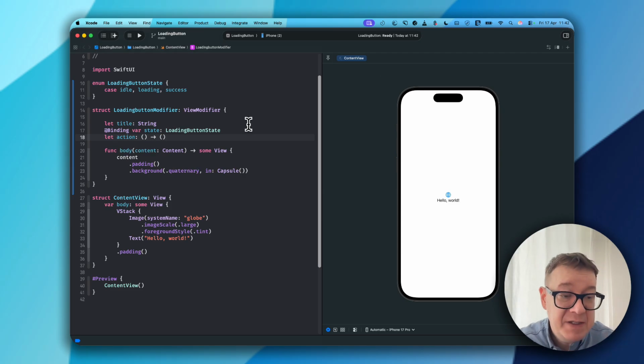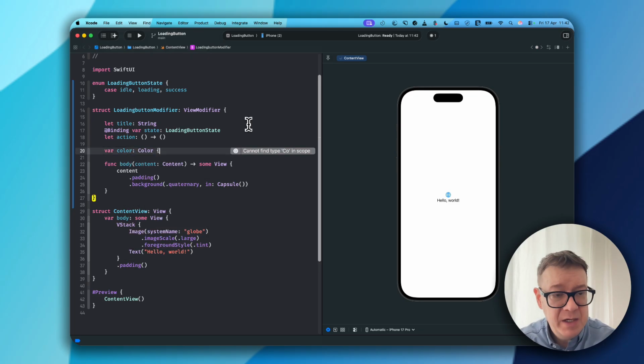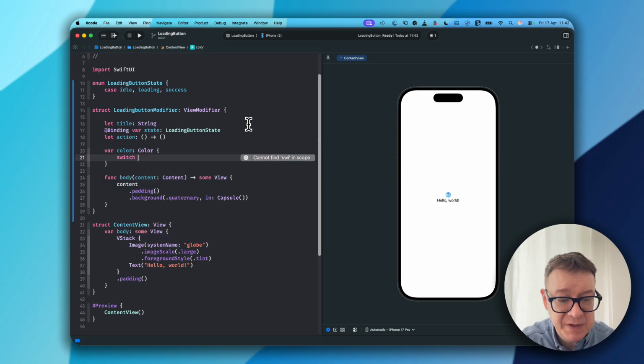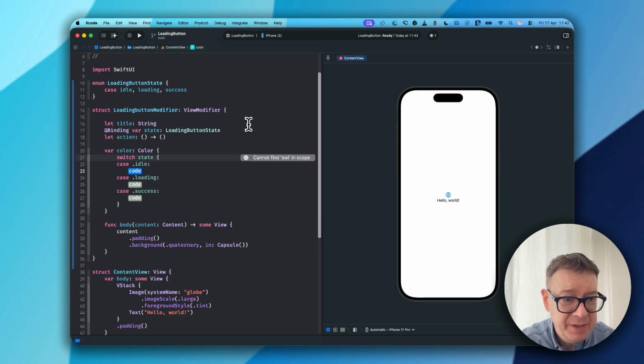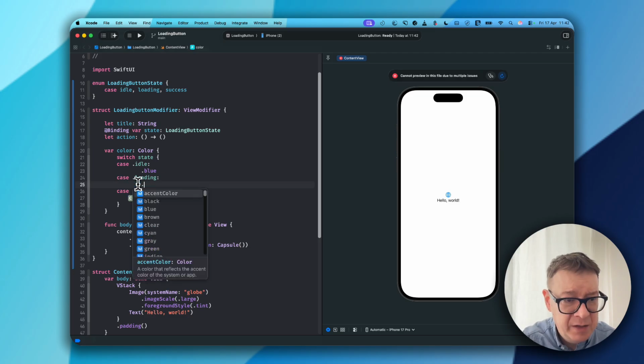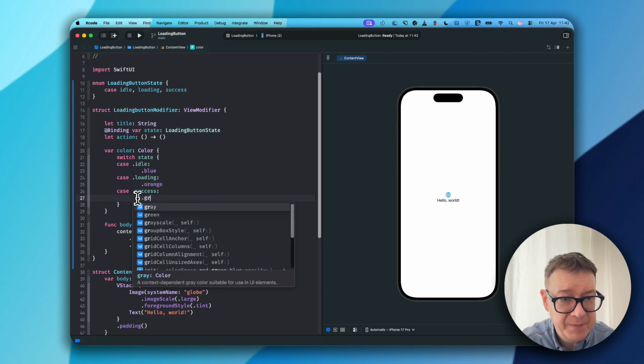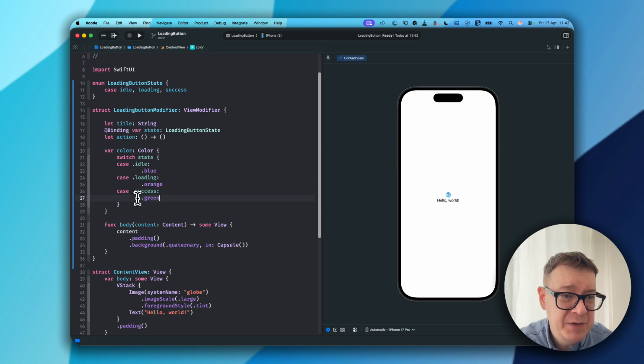Great. So now it's time to talk about what colors do we want our button to be on a particular state. So I'm going to create a computed property right over here, color, of type Color. There we go. And we're just going to simply switch through the state. And on the idle, I will just go with blue. On the loading, orange, and then on the success I'm just going to go with green. There we go. So I can just use this later on.